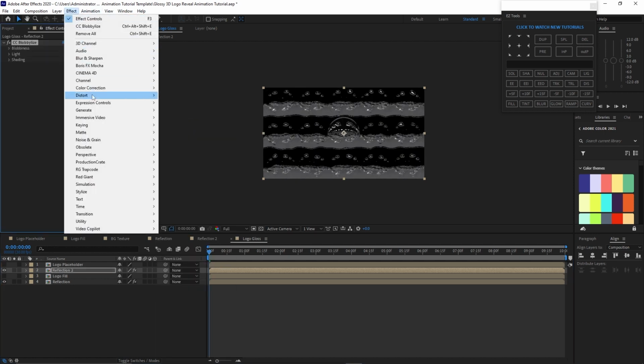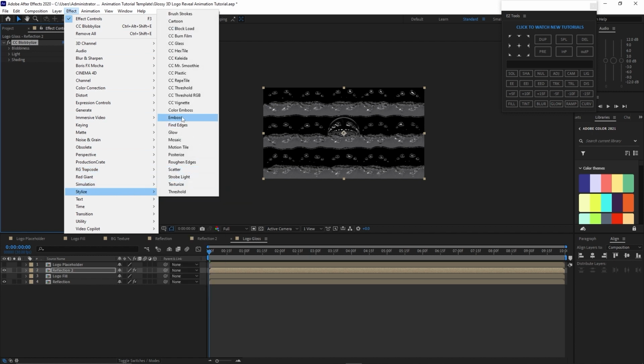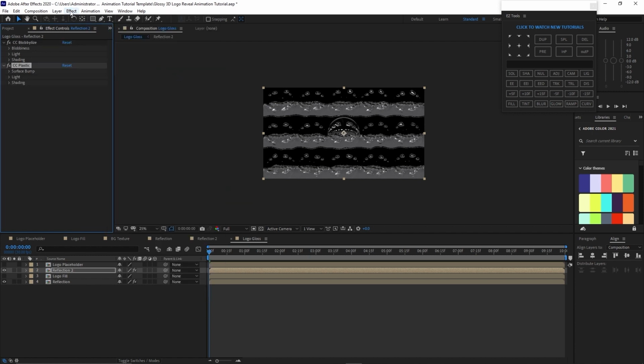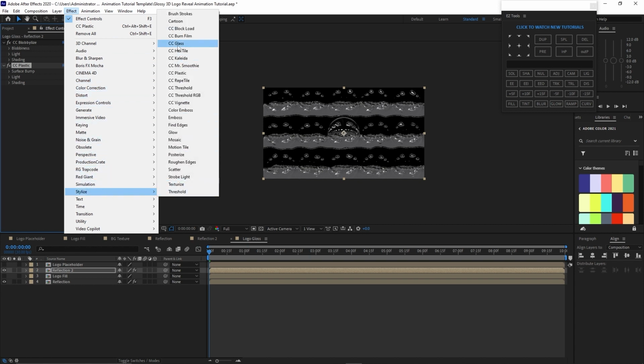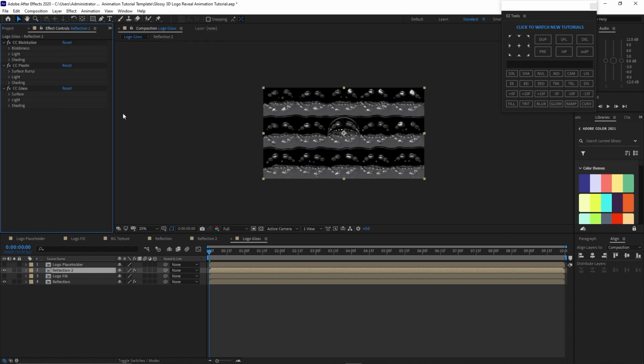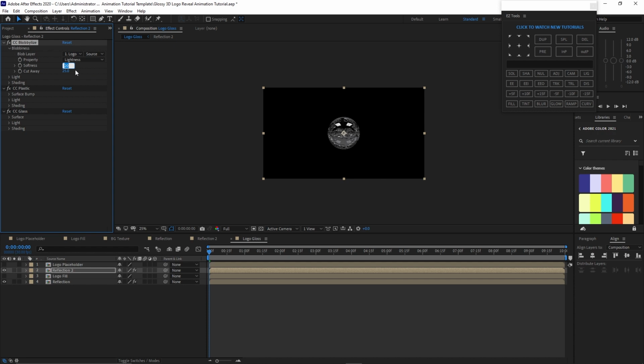Go to Effects and Presets, go to Stylize, CC Plastic. Go again to Effects and Presets, go to Stylize and add CC Glass. Open blobbiness, change the blob layer to the logo placeholder, change the softness to 5, cut away 0.